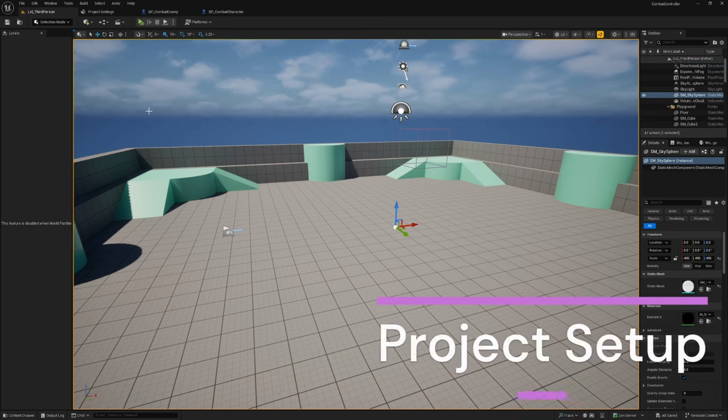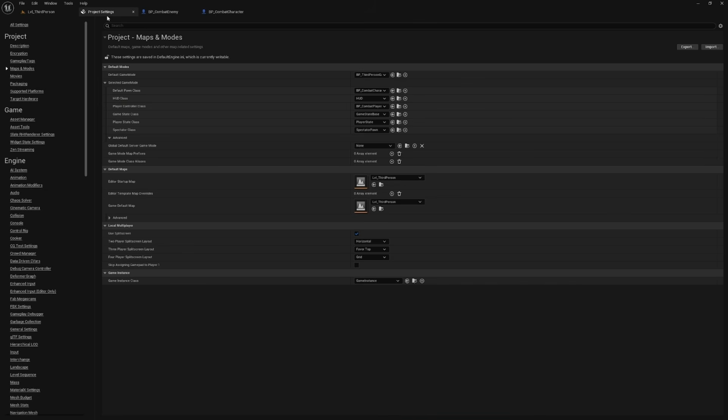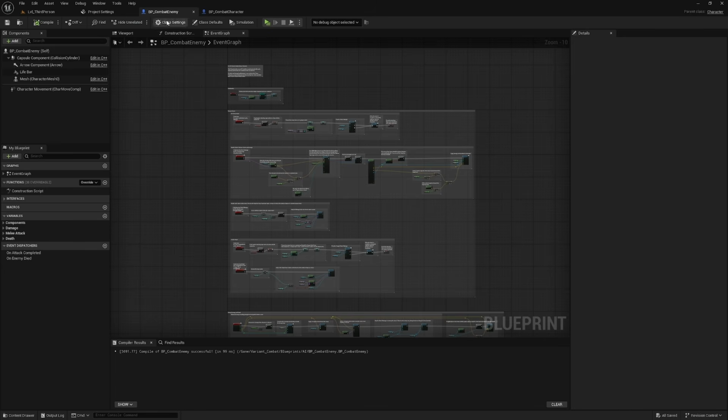For this series, I'm using version 5.6 for the combat variant. I've already set that up in the project settings under map and modes to set the combat character as the default class and the combat player controller as our default controller class. I won't get too much into it, but there is a link in the description for my previous review on the combat variant to set this up for your own project if you don't know how. The only thing that we're going to be changing is in our combat enemy actor.